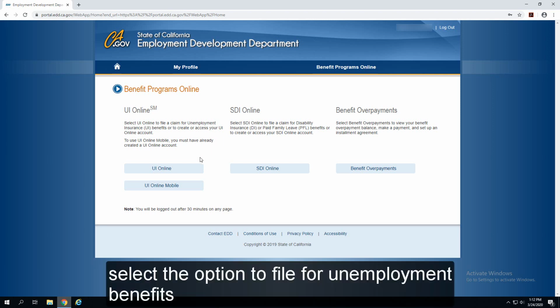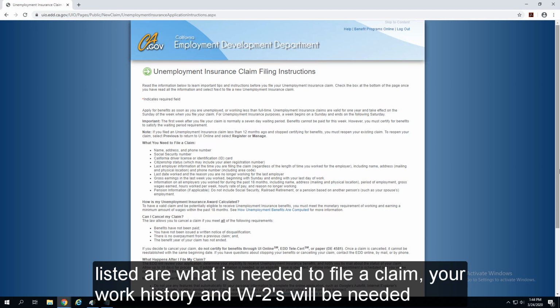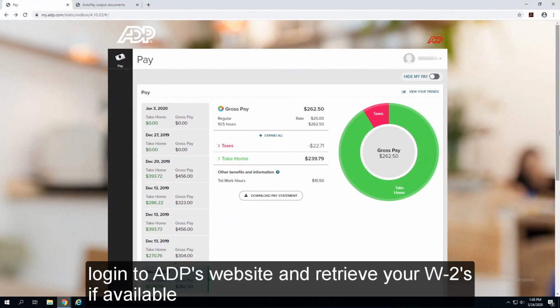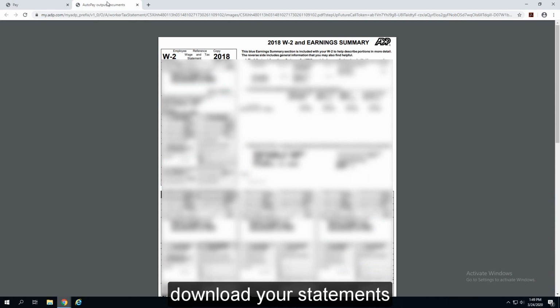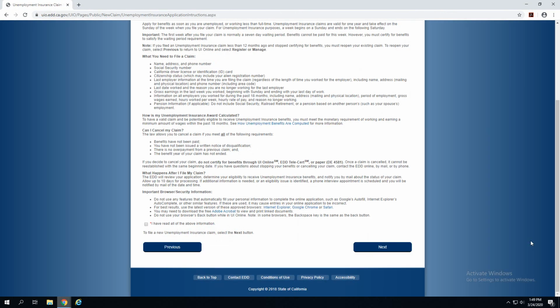Select the option to file for unemployment benefits. Listed are what is needed to file a claim. Your work history and W-2s will be needed. Log into ADP's website and retrieve your W-2s if available. Download your statements. Proceed.